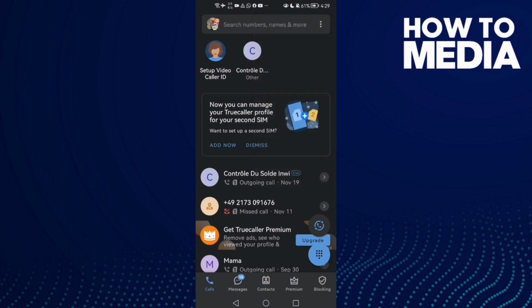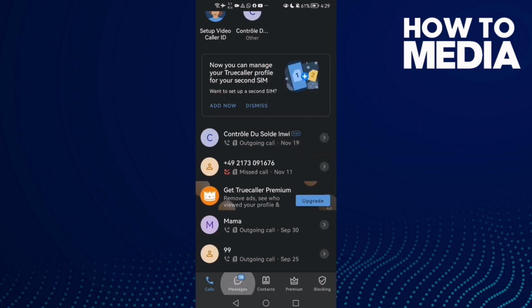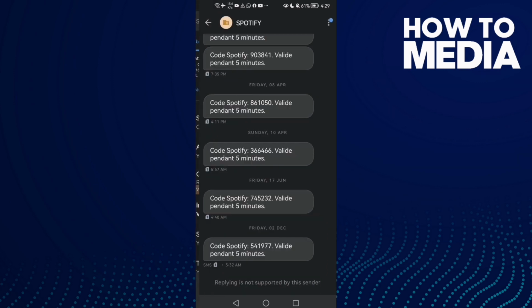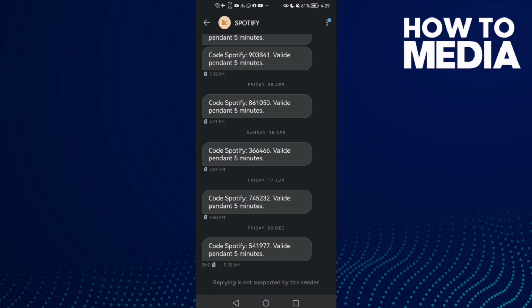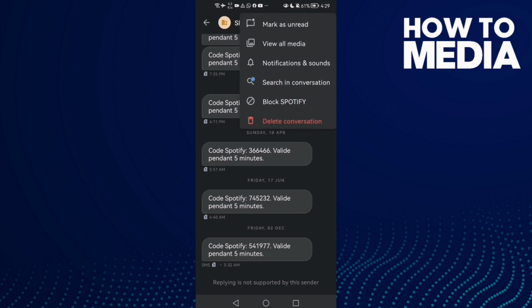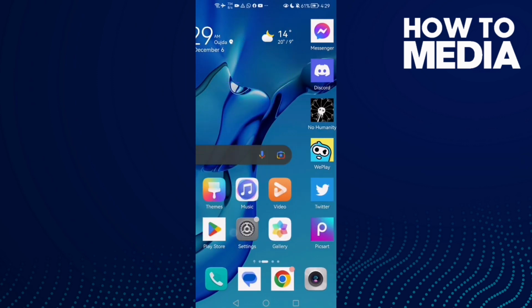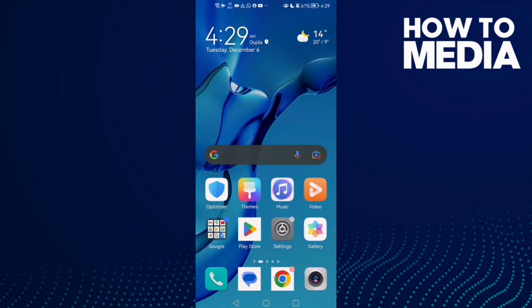And just select any message here you want, any chat like this one, Spotify, and then click the story points, and after that click view all media, and that's it. Here you can find it, and then just go back, and I hope that can help you, and that's it. It's easy.